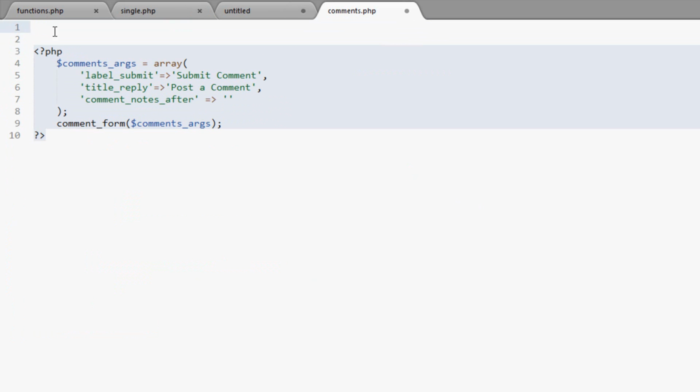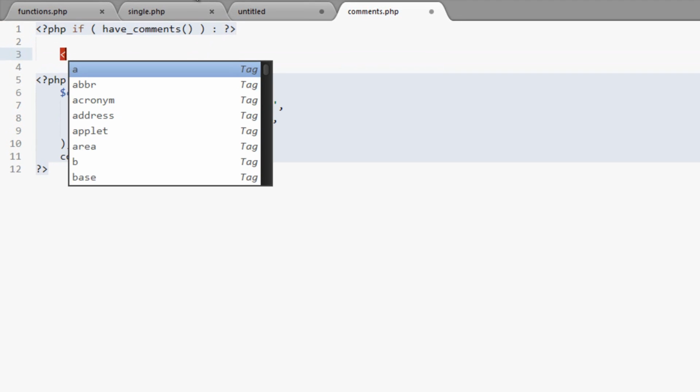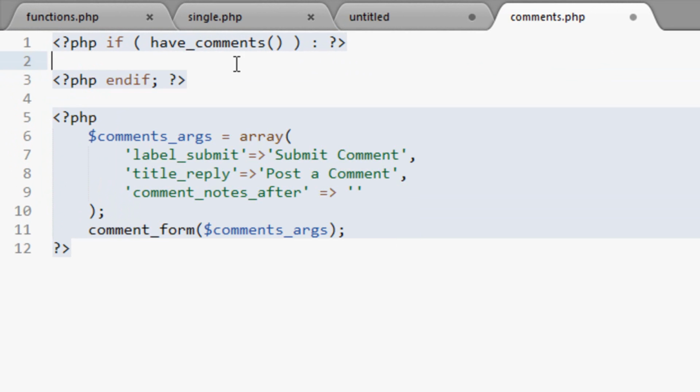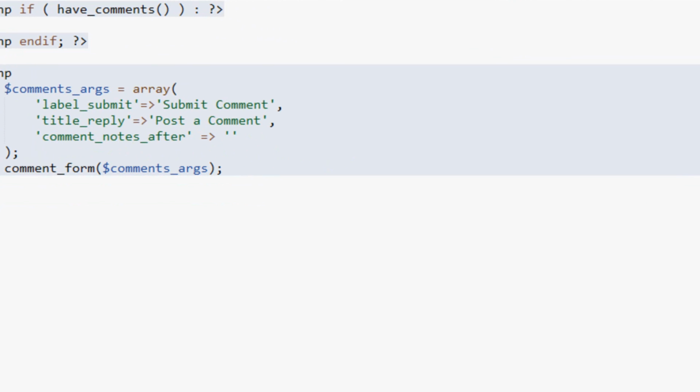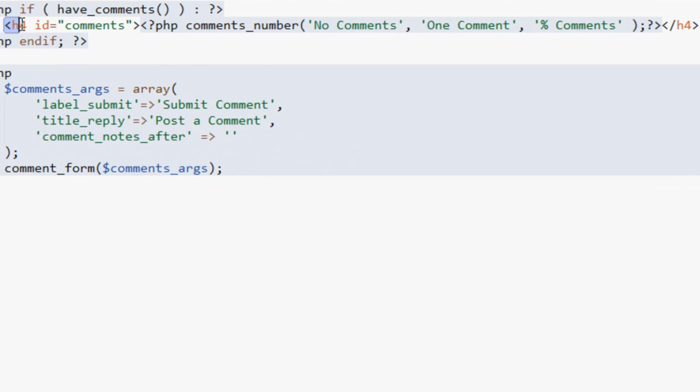Above this, I'm going to say, if have comments, so we're checking if there's any comments to be listed on this page. And then just go ahead and end that if. So now inside of here we can place whatever we want to place only if comments exist. Inside of that I'm going to place another snippet of code. This is a heading 4 tag that has the ID of comments, and inside of that we have a PHP tag. It says comments number.